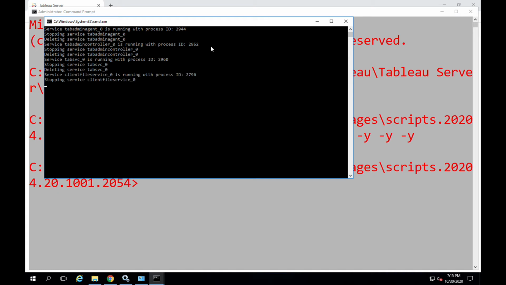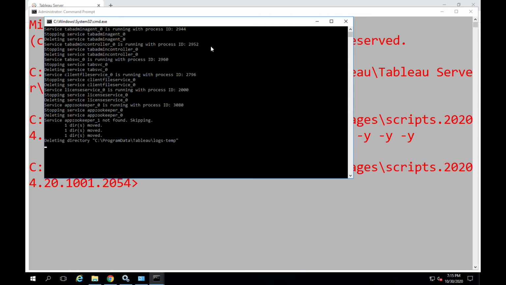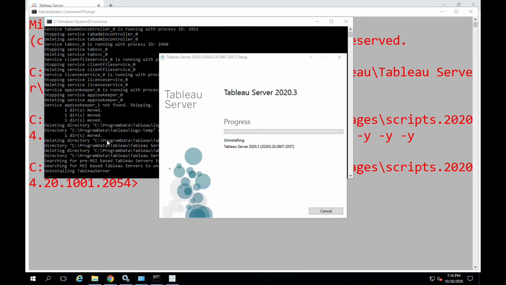So in my case I have three different versions installed because, as I said, I have done a couple of upgrades on this machine. I was on one version and then I went to two and then I went to three. As you can see on the screen, it is deleting all the directories under data also. So what will we have under data? Tab svc, files, backups and everything. Once every folder is removed, it is installing the version 2020.3.